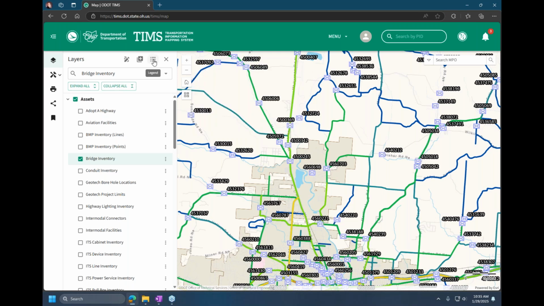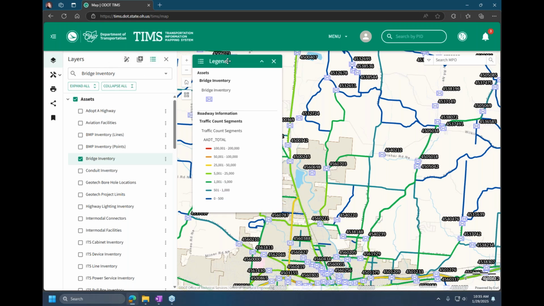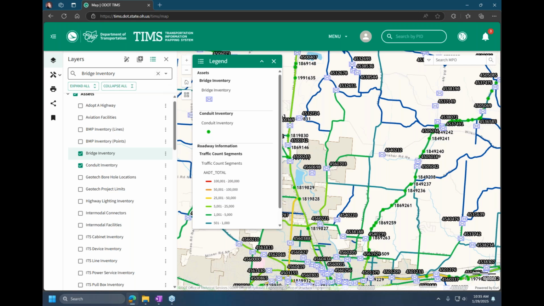Yes, legend. So the legend view here at the top of the layers pane is going to refresh as you have layers turned on and off. So if you just want a brief look at what the symbology is representing, you'll want to use your legend.